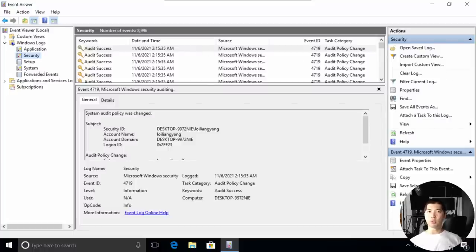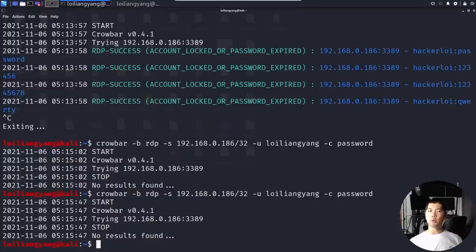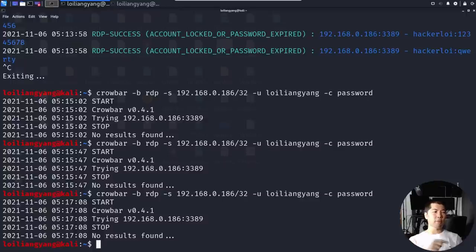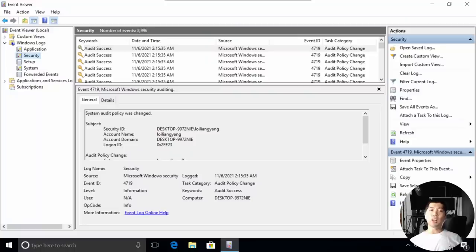What you can do here is go back into Kali Linux and attempt to target the system. What you are seeing here is crowbar -b rdp, and then the target IP address of 192.168.0.186, and then -u, which is the username, as well as -c for the password. In this case, the password is incorrect. If I hit enter on this, I see the following. Stop. No results found. So it was an unsuccessful attempt. If I go back into Windows 10, you cannot see anything. There are no updates. So there are no attempts that you can get an audit for.